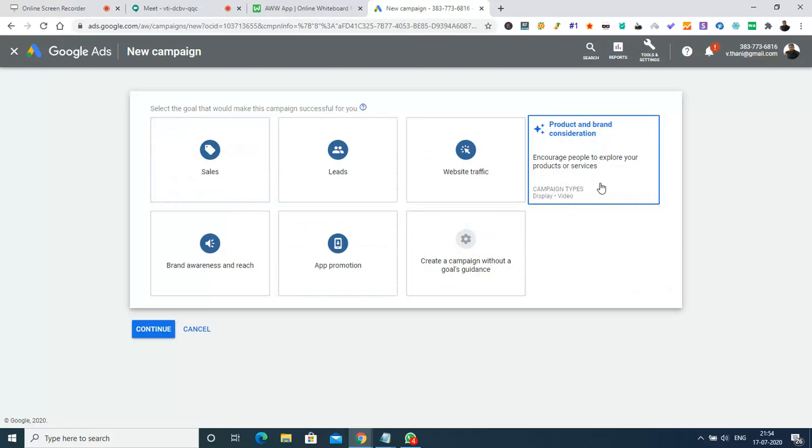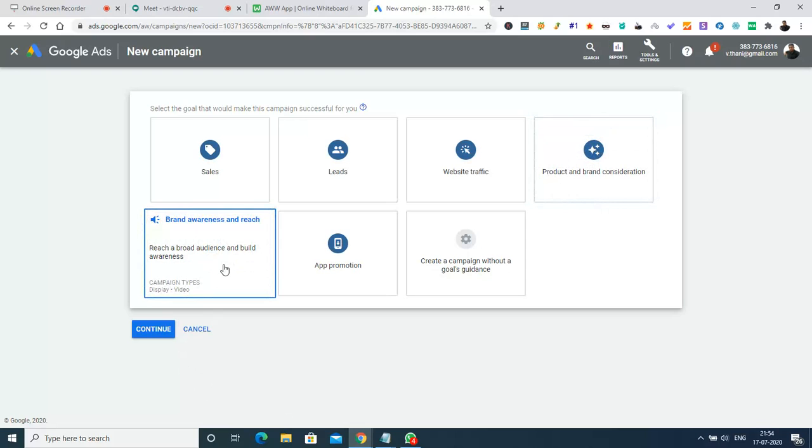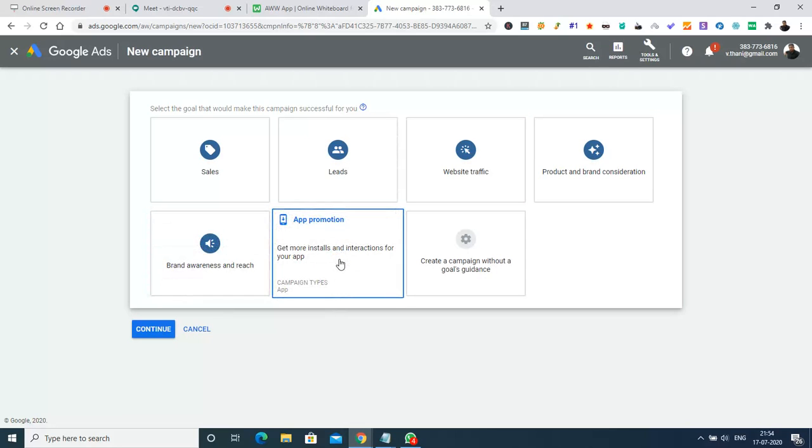And for product and brand consideration, we can run a display advertisement. In this product and brand consideration, we can't run a search advertisement. Then we have brand awareness. For the brand awareness goal, we can run a display advertisement, and for app promotion we can't run a display advertisement. So among the five goals, four goals allow us to run the display advertisement.